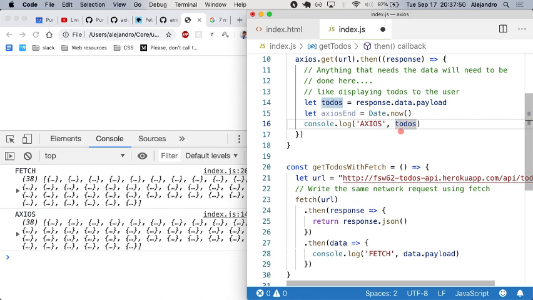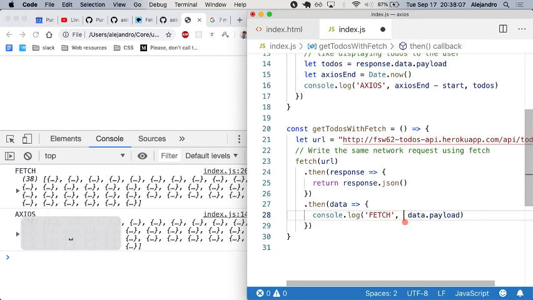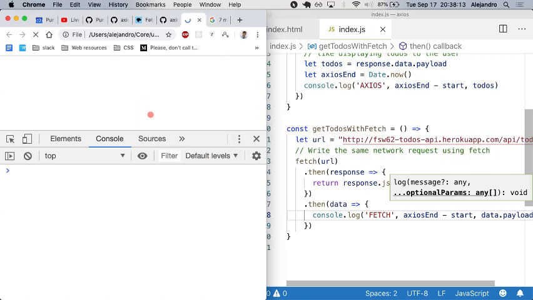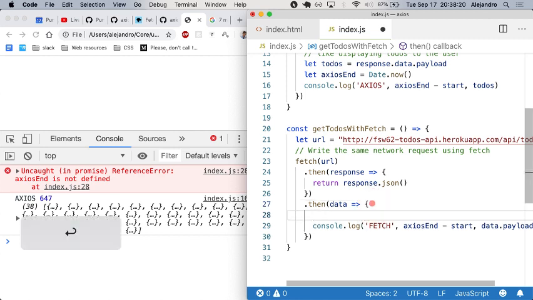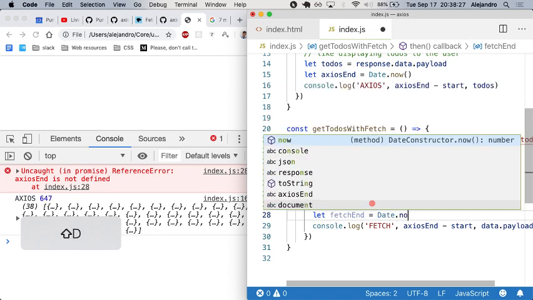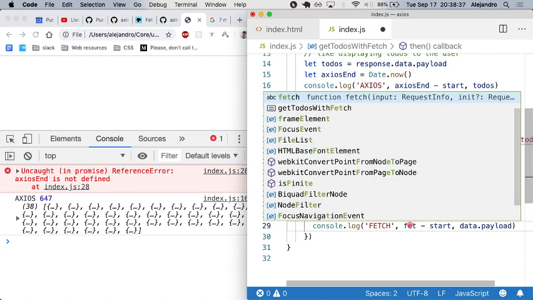Besides logging the data, I'm going to console log axiosEnd minus start, and the same for fetch. Oh, this is not axiosEnd, this is fetchEnd. Let fetchEnd equal Date.now. This Date.now just takes the current time at whatever time this line is run.